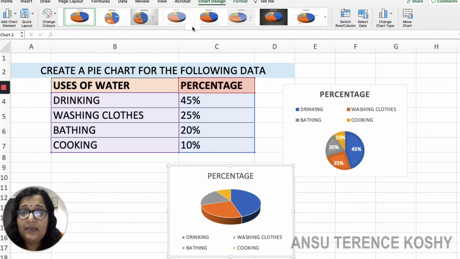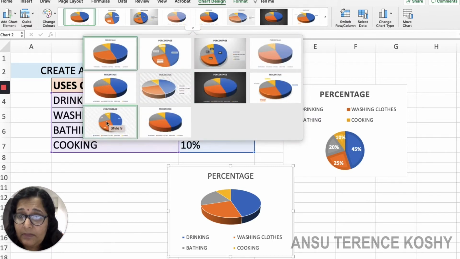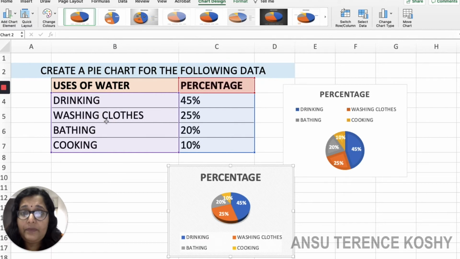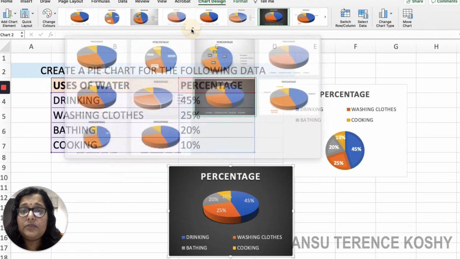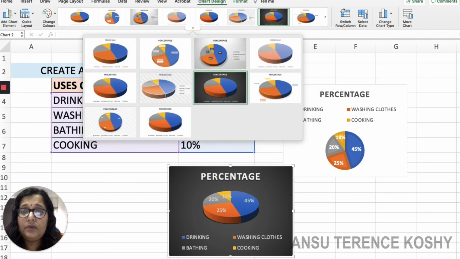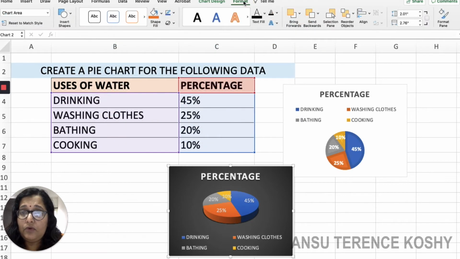But then the design view is open. You can take one which shows the percentage completely if you want it this way. Or you can take it in this way, depending on how you want. There are lots of options in the design view. So the chart design gives you a lot about design, and there are again formatting tools available if you want to format it further. If you want to change the color, if you want to fill it, all these things are available.